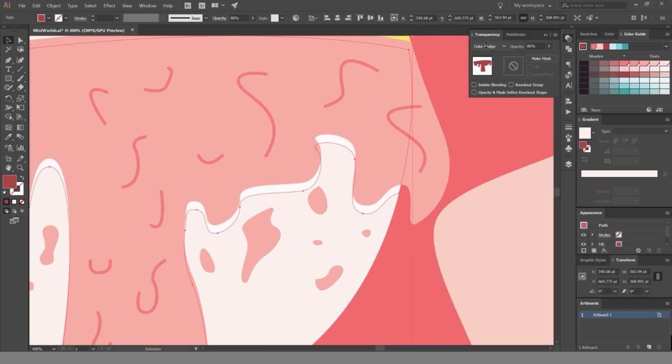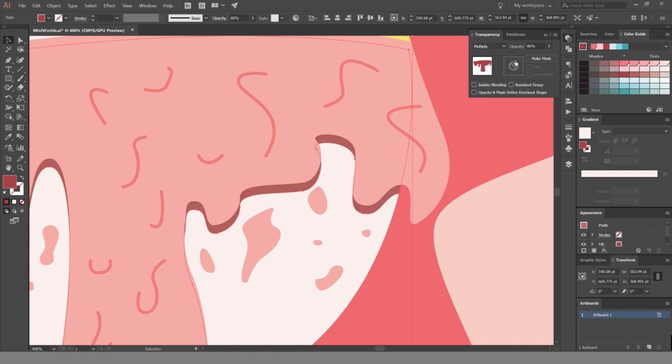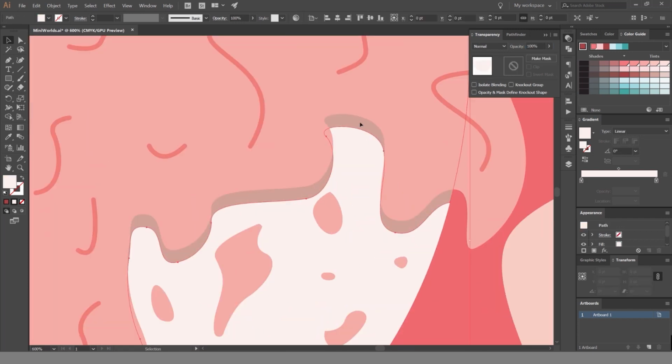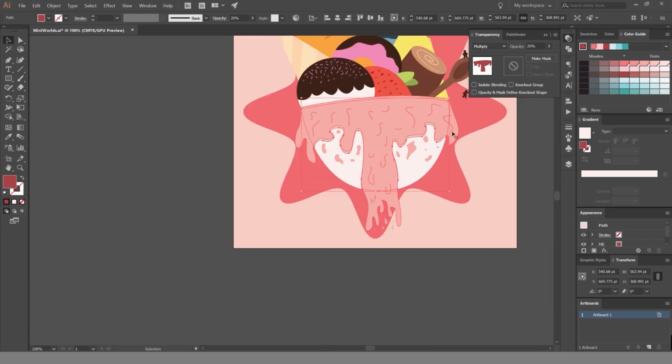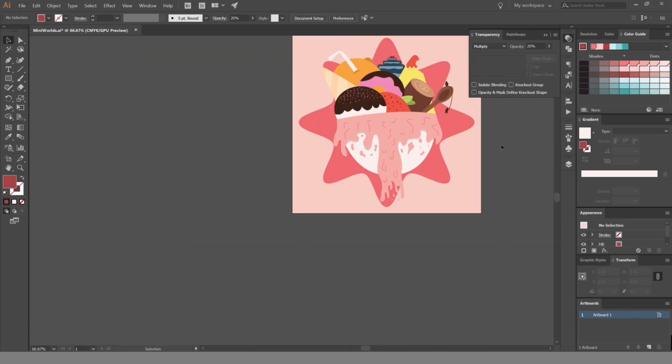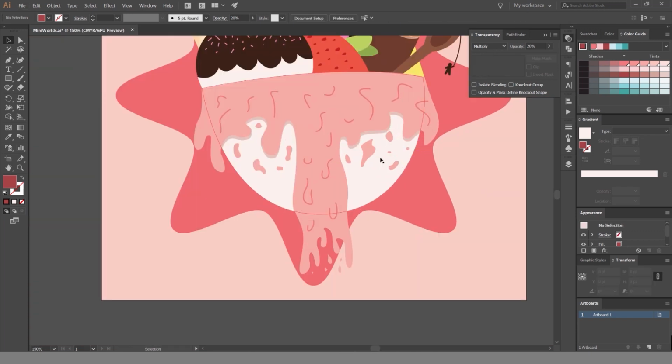Then you can play around with the blending modes. Usually multiply works best, or hard light's okay. You can play around with the opacity there if you want to be more subtle. Cool.